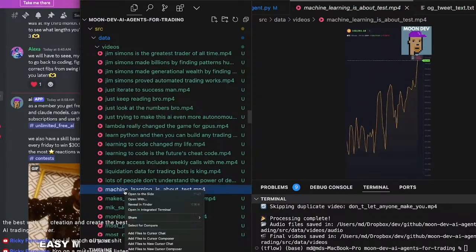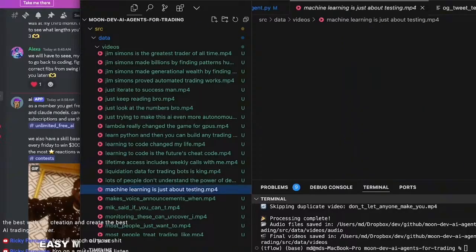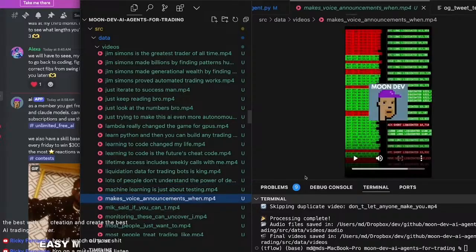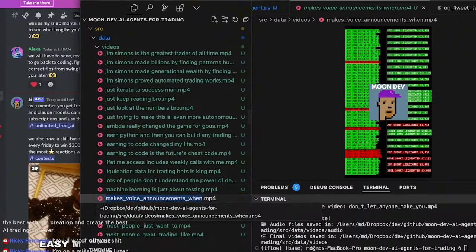Machine learning is about testing what works and tossing what doesn't. No fancy equations, just data and results. Be a data dog. Makes voice announcements when significant opportunities detected.